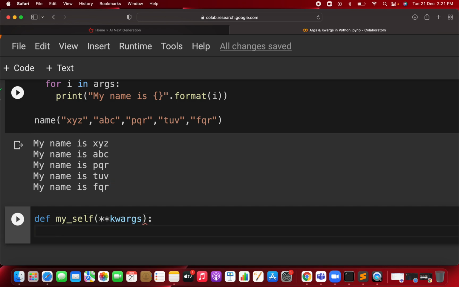So again I will just tell you, this double asterisk is compulsory. If you are just writing double asterisk followed by any name, it means you are just passing keyword arguments. But this is the standard notation for writing whenever you are working with keyword arguments. Clear? Now in this particular, what is the use of keyword arguments?